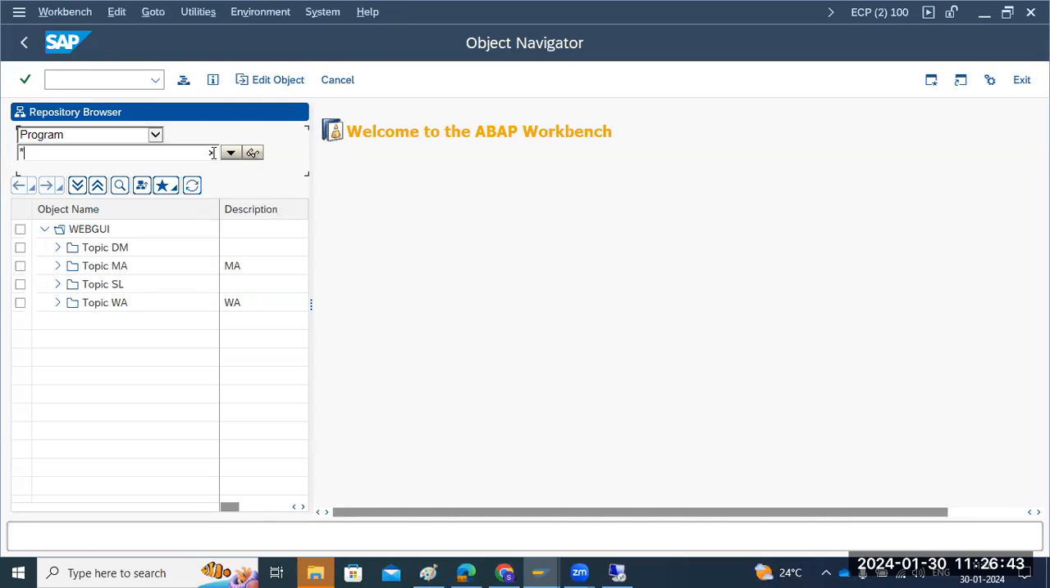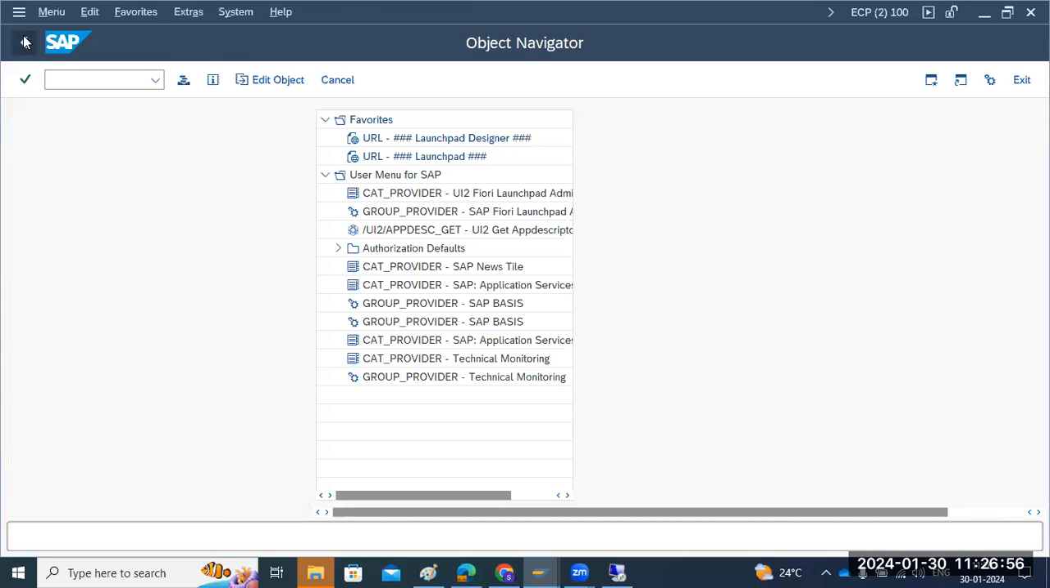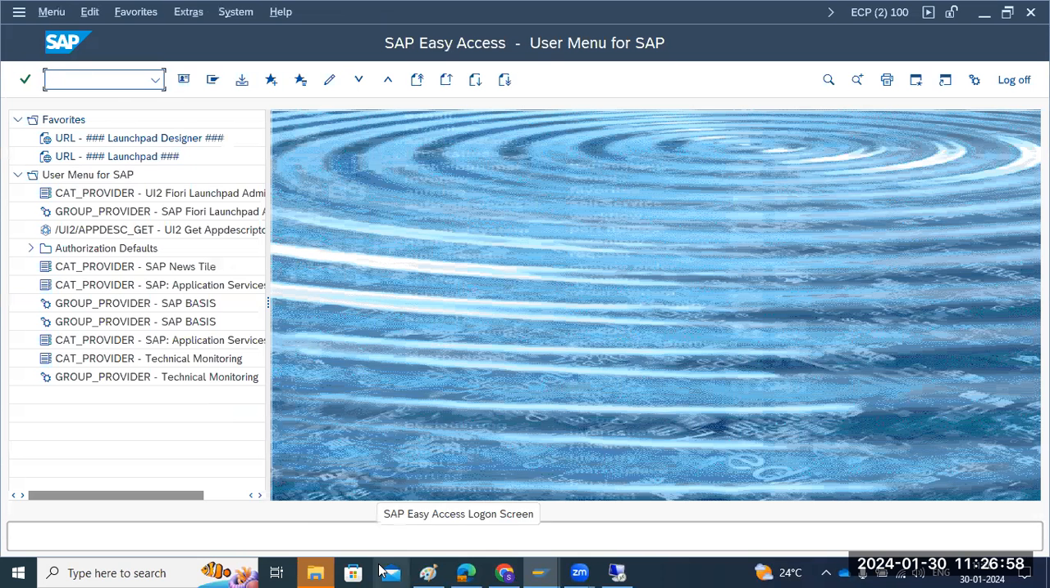All the objects, what programs exist, we can see here. If you want to make some changes to the programs, you can do it here. All the custom programs, everything, is mainly for the developers; they will do their work here, right? Then ST01, ST22, STMS.